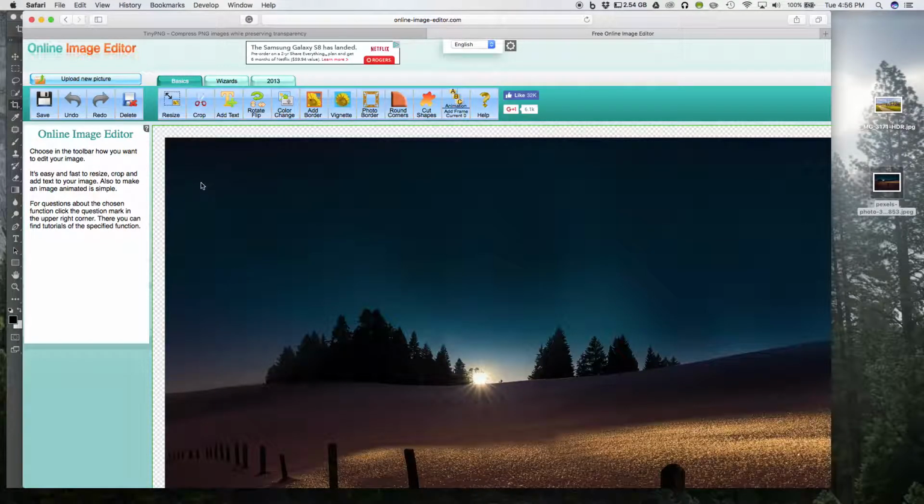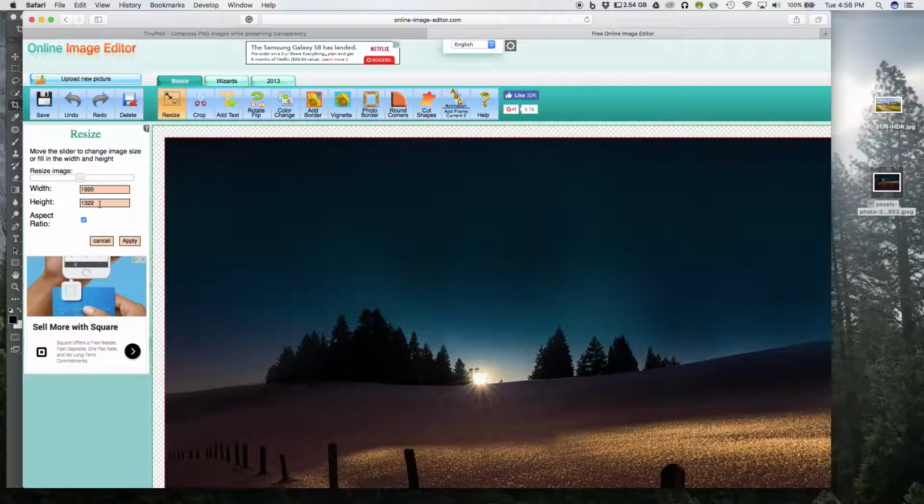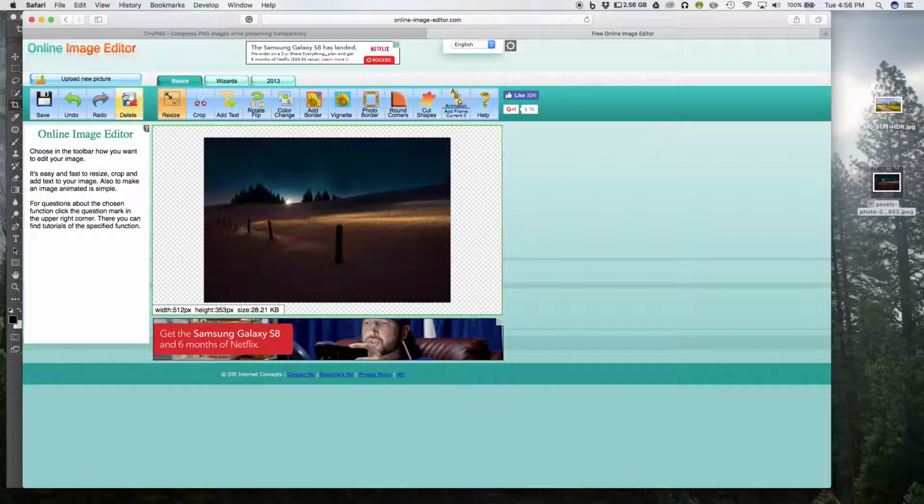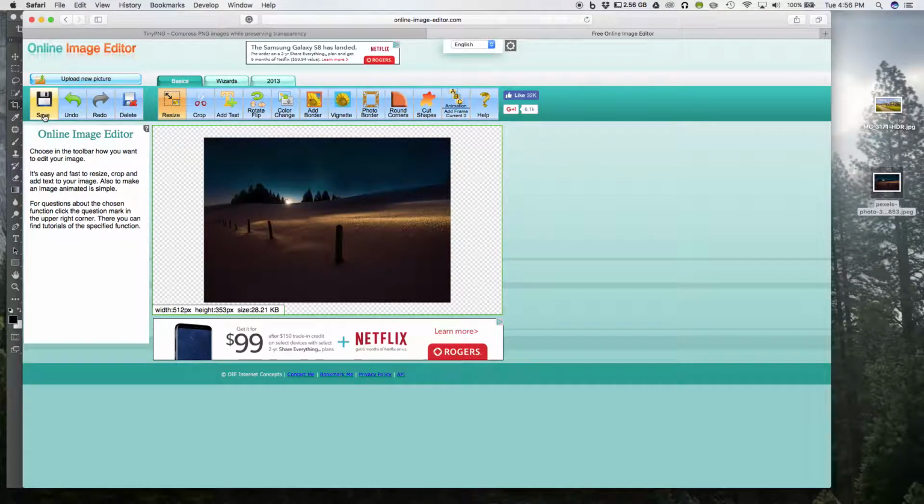All right, here we could crop it, but what we really want to do here is resize it. So we said that around 500 is probably fine. And then I hit apply, and then I'm going to hit save and save that as a local image. All right, so now that's going into download.